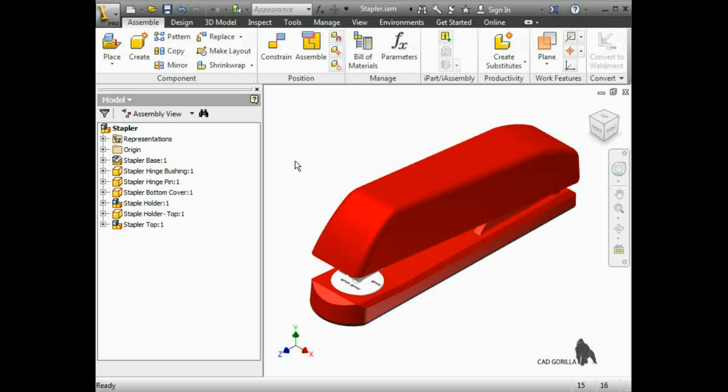We've shown how top-down design can be used to add adaptive features to components that already exist in an assembly. You can also use top-down design to create components that are entirely new. This stapler still needs the part that slides along the staple holder and pushes the staples to the front.